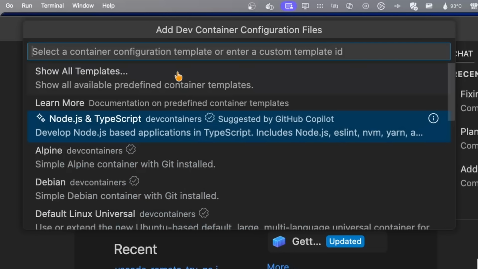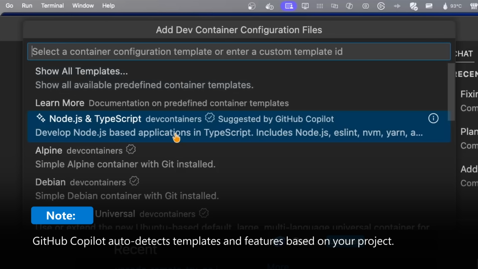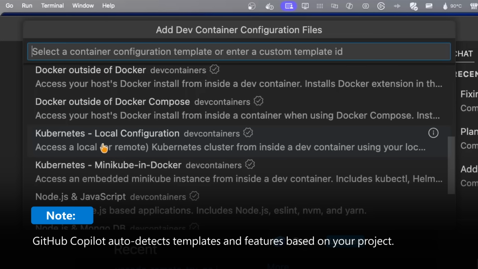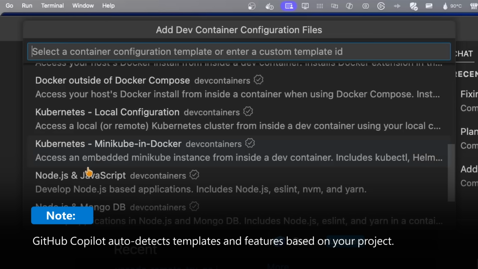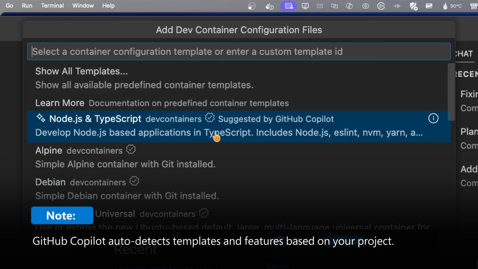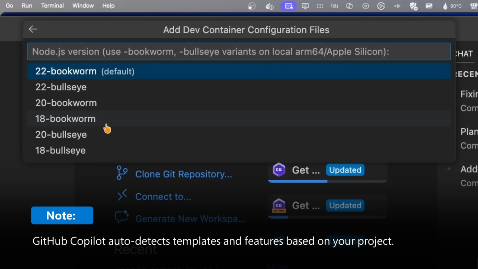And then it's going to show me a bunch of different templates that are available. And again, you can craft your own, but here we're going to see that automatically a bunch of different templates, such as Docker, Kubernetes, Node.js, JavaScript, MongoDB, Postgres, Ubuntu, and a lot more are here. Now, GitHub Copilot is suggesting the Node.js and TypeScript app, which is what this application is. So I'm going to go ahead and tap on that.